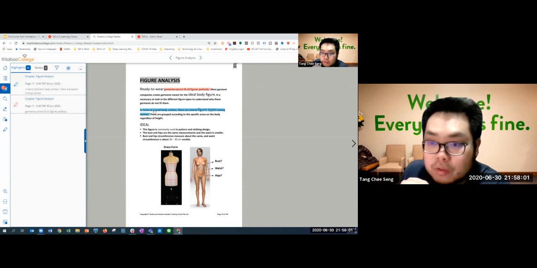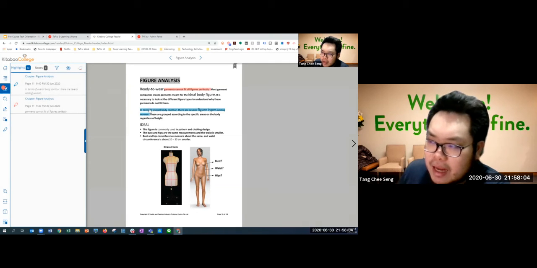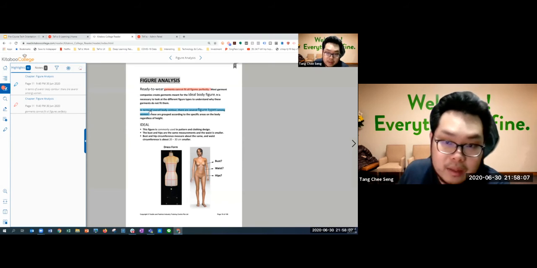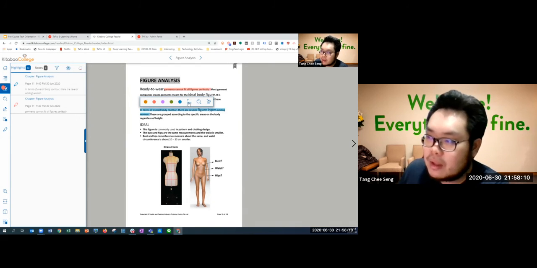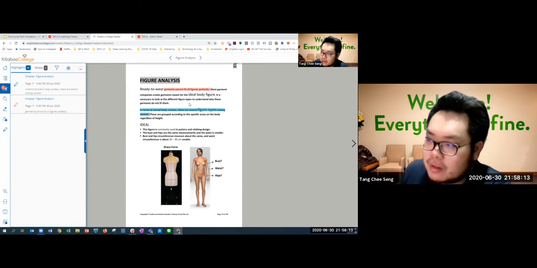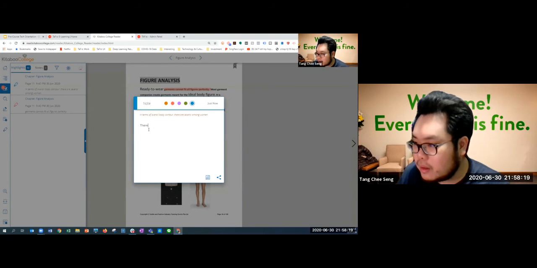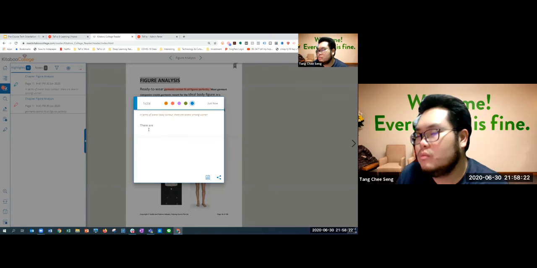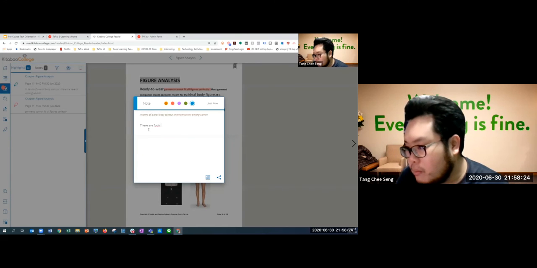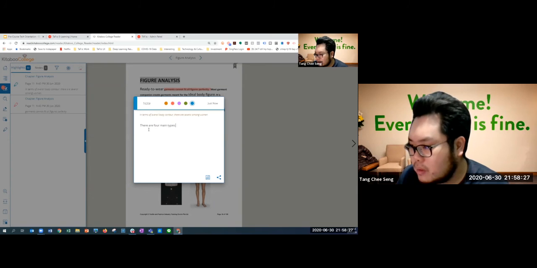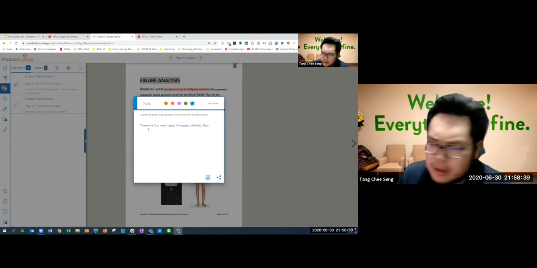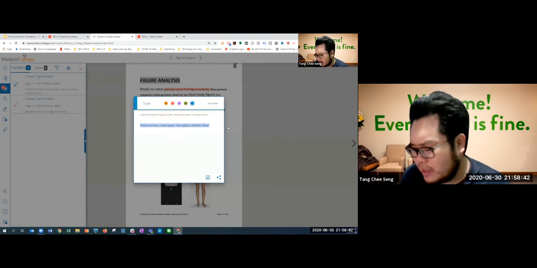If I want to make notes from it, say for this particular highlighted part down here, I click on the highlighted part, then take this T with a couple of lines underneath it, and I'll be asked to enter a note. For example, there are 4 main types, for instance: hourglass, athletic, pear shape. I can't remember right now. Actually, I can just write down here anything that you want.